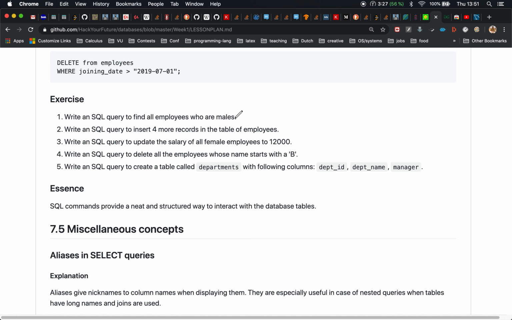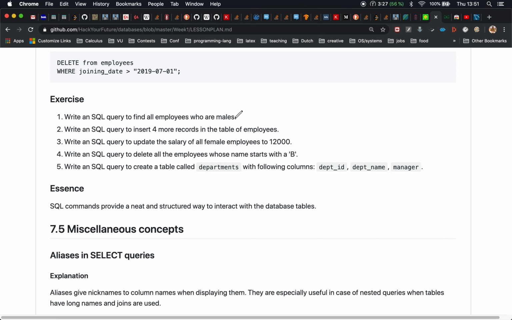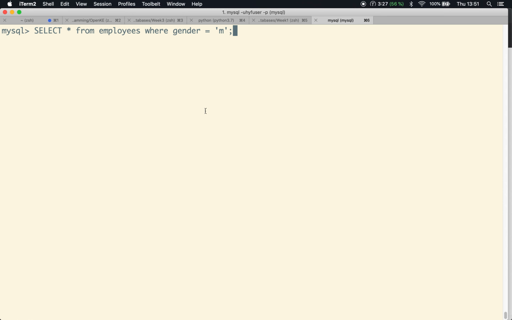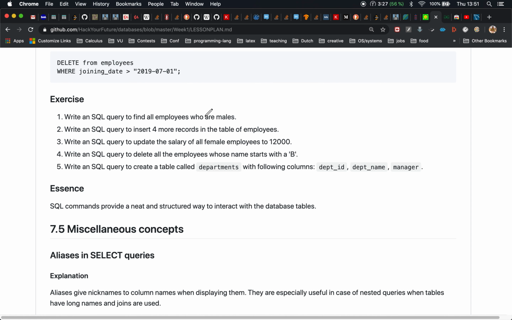Okay, enough. Let's write this query. Select star from employees where gender equal to M. I think most of you would get it. Find all the employees who are males, just checking the gender column to be equal to M.